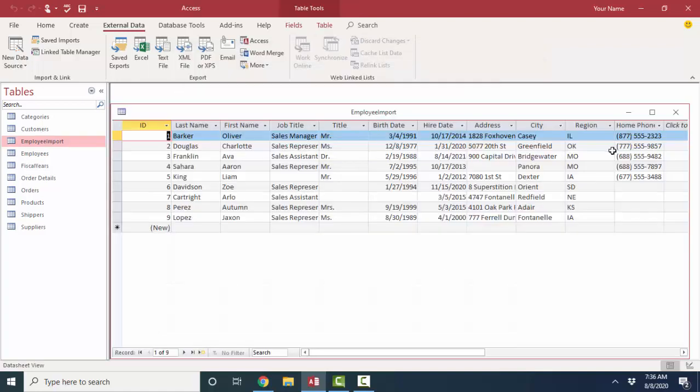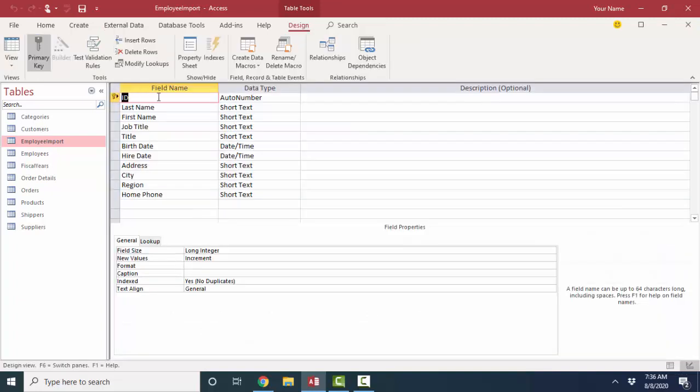So now I have my employee import table, and I've got 9 records. I can see that I've got 9 records in the bottom. And I've also got that auto number ID field that Access added on the import process. All of my fields are short text except for the birth date and the hire date became date time. So all that looks good.